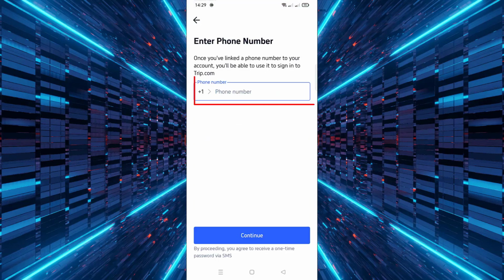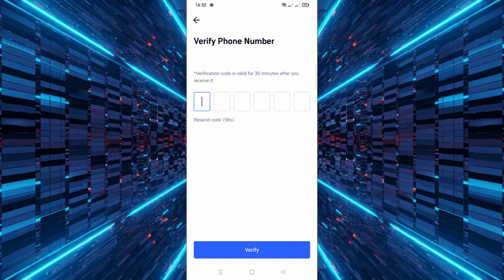Once there, enter your phone number carefully. Then tap on the Continue button. Trip.com will send a verification code to your phone via SMS. Once you receive the code, enter it into the app in the provided field. Finally, click Verify to complete the linking process.